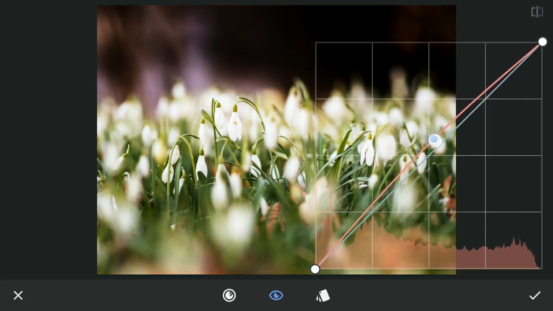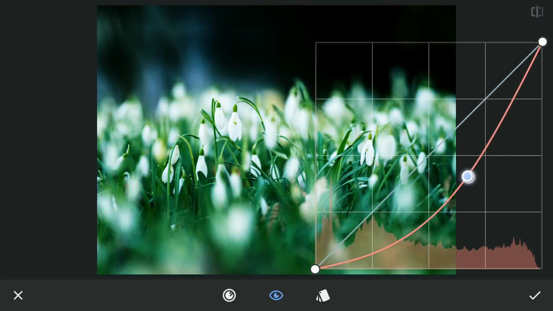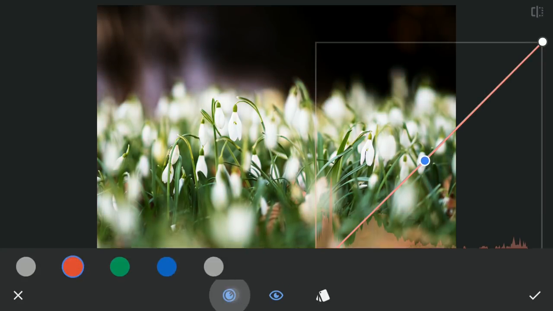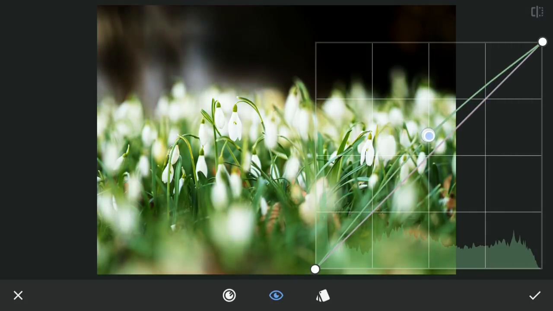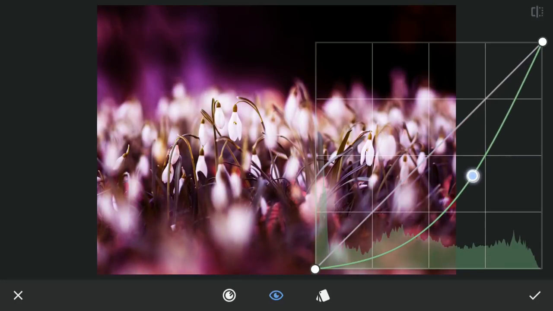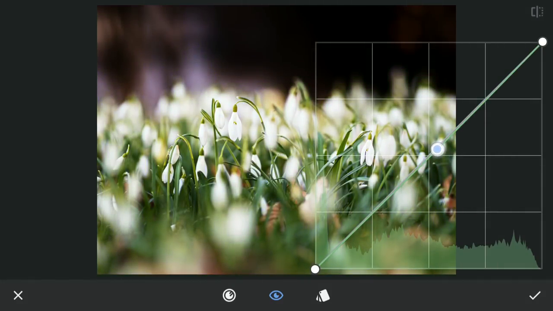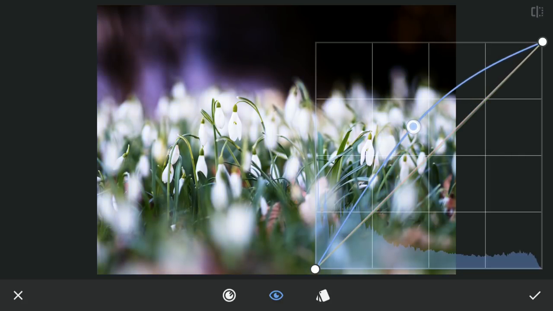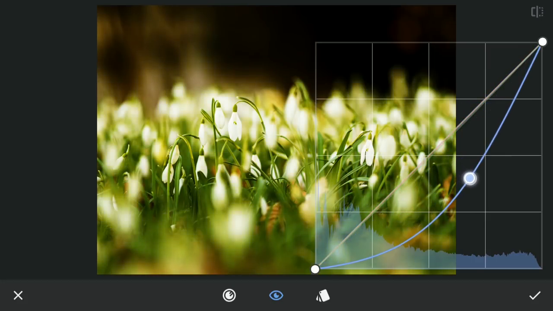Move it to the right, it removes the reds but also boosts the color aqua, which is opposite to the red. Similarly, dragging the green curve towards left adds greens, and dragging it right adds the opposite color magenta. Dragging blue towards left adds blues, dragging it opposite adds yellows. I'll come back to these color tones later.